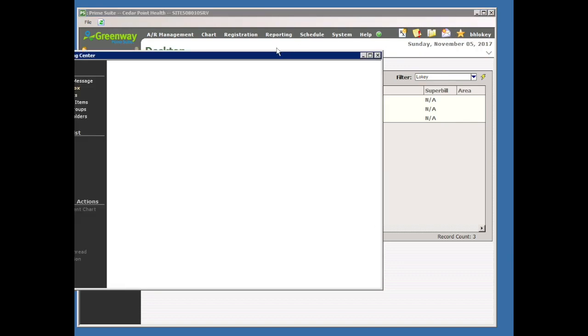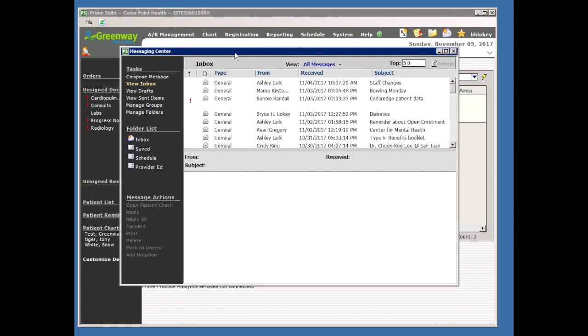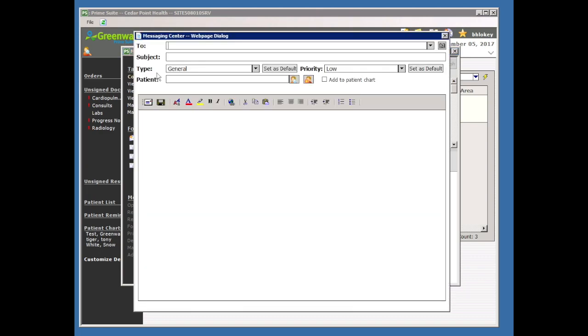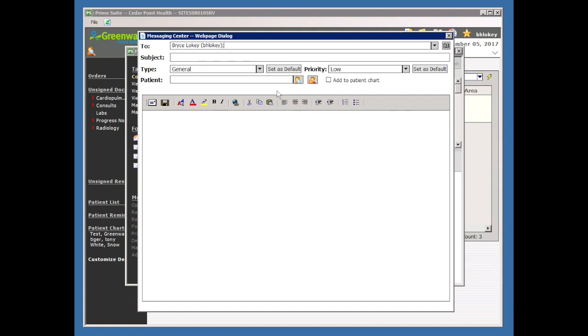The next menu over is Greenway Mail, or what they call the Messaging Center, and this is messaging within the office that does not stay within the patient's chart. So issues about bowling on Monday or staff changes are generally addressed through the Messaging Center. You can compose a message to anyone on staff, much like an email, but you can also reference patients in the record to be more specific, but again, this does not store in the patient chart unless designated. So generally these communications are good for problems, concerns, or coordinating staff events.